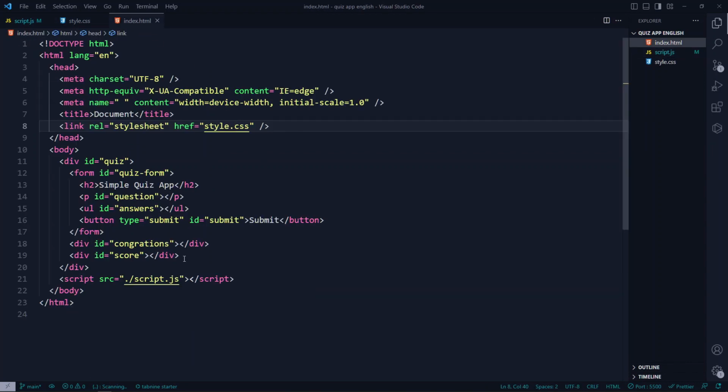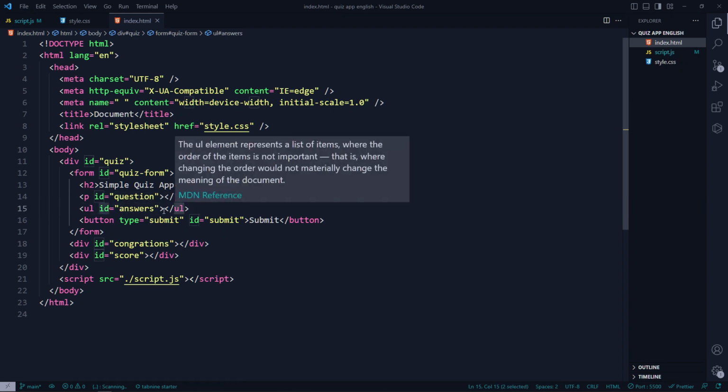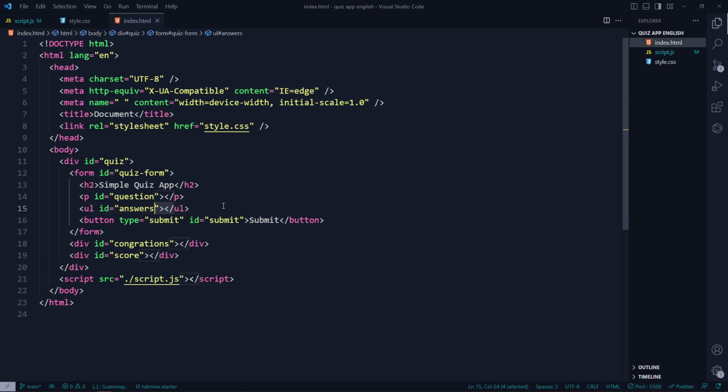You can see here is the script.js, so I linked it up, and here is our quiz div. There is the div, and here is also a form, that is the simple quiz app. Inside the form, we take one ID as questions and another ID as a UL ordered list for the answers. And we also take a button in order to submit our form.